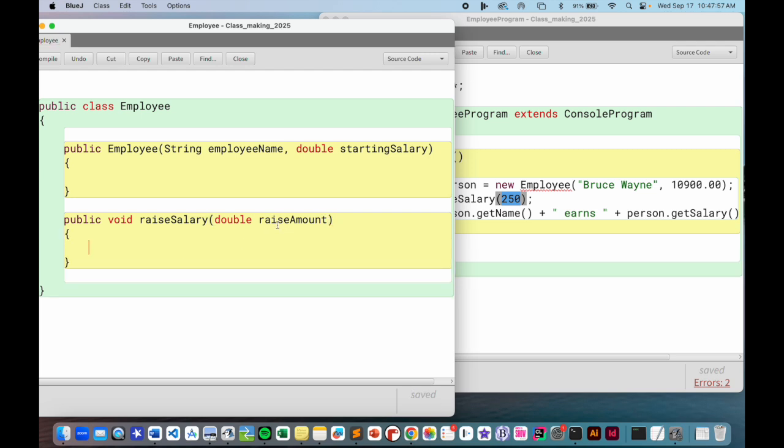You can choose whatever names you want for your parameters. There's not a right answer. Usually more descriptive is better, but I could have called this amount. Technically, I could have called it X. Doesn't matter all that much at the end of the day.